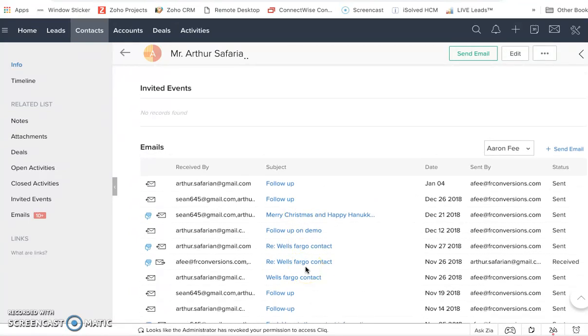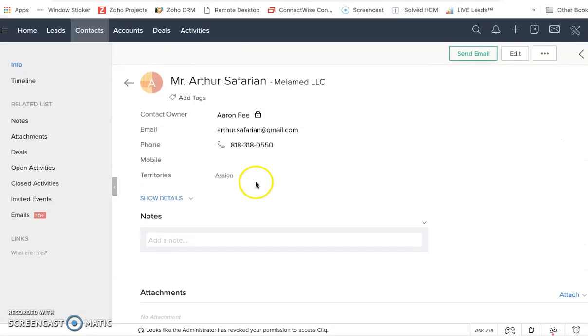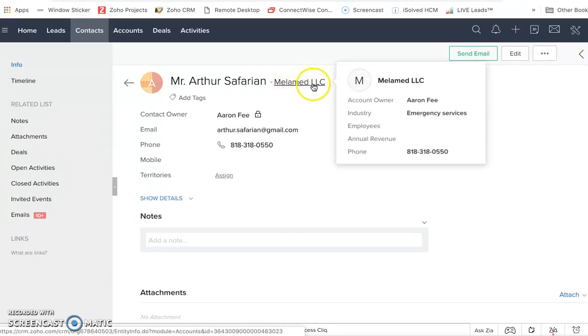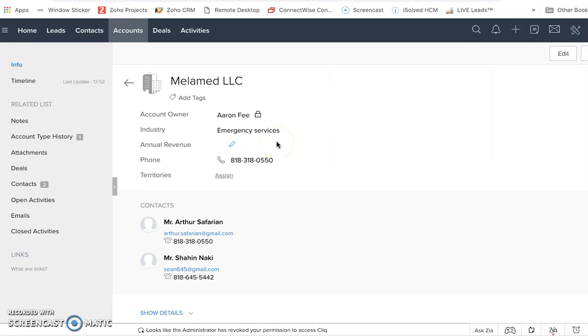Rather than going in and searching through hundreds and hundreds of emails in my Outlook, it recognizes Arthur Safarian's information right here. And then again, it knows that he's an associate of Melamed LLC, so I can hover over it and it gives me their information, or I can click the Melamed and it takes me back here. So as you can see, the accounts and the contacts are linked. Again, the main difference is that not everybody will have an account, okay, they could just be contacts alone, just by themselves. However, almost all contacts can be associated to an account and vice versa.